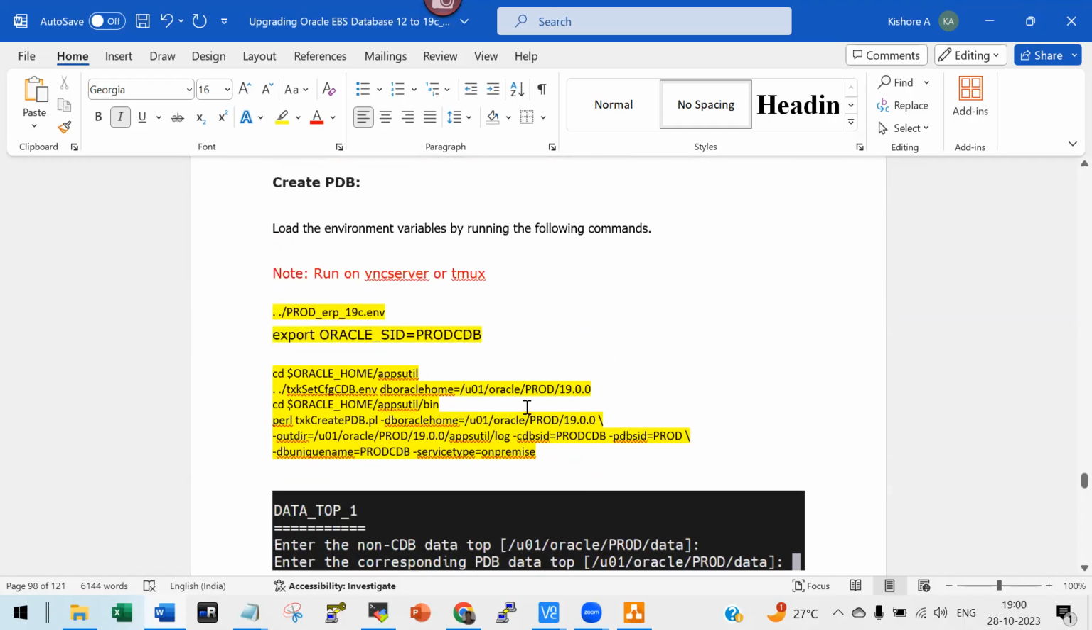Right. So now this is the place where you're actually creating the PDB. So what it does internally is a $1 million question, but it does an excellent job. This is all related to Oracle e-business.